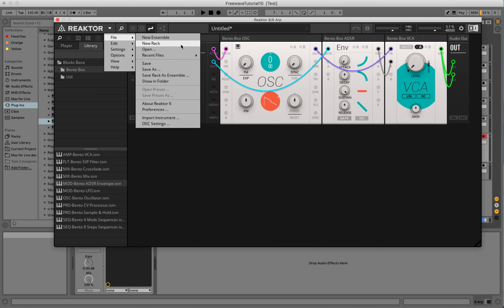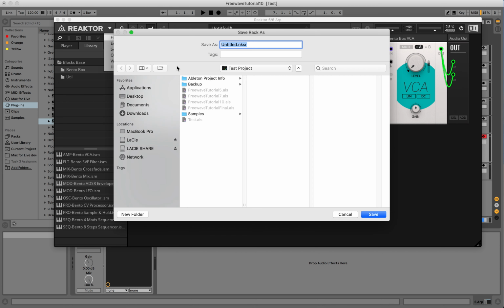Finally, a step that so many people forget: I'm going to save my synthesizer patch so that I can use it not only in this session, but in others as well.